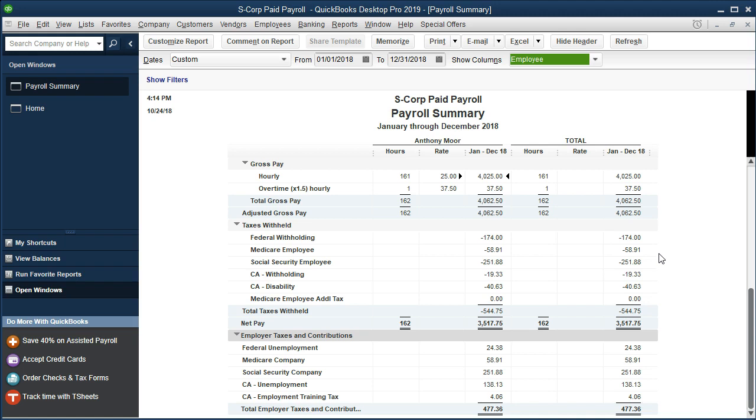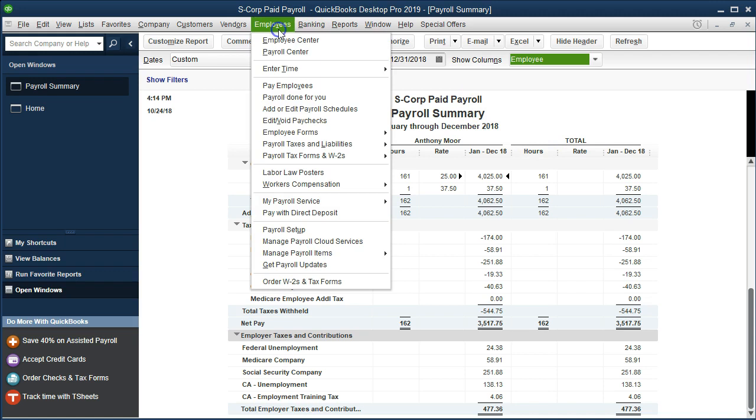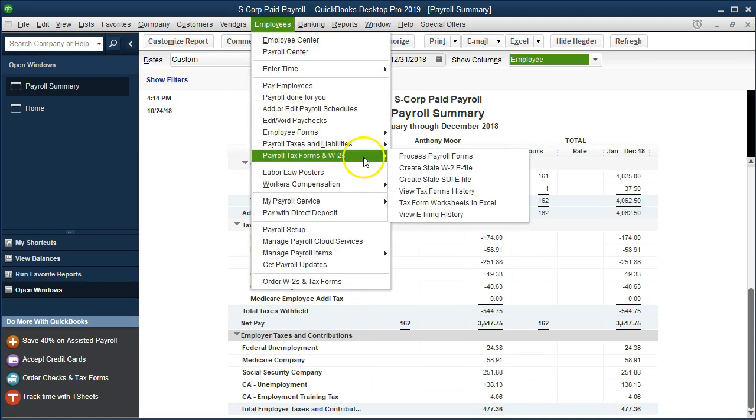Let's take a look at what would happen if we were to process the quarterly reports, the 941, and the yearly report just from that one paycheck, the W-2 and W-3. One way we could do that is go to the employees up top and then scroll down to the payroll tax forms and W-2s. And we can see here we've got the process payroll forms, the create the W-2 e-file, and the view tax form history.